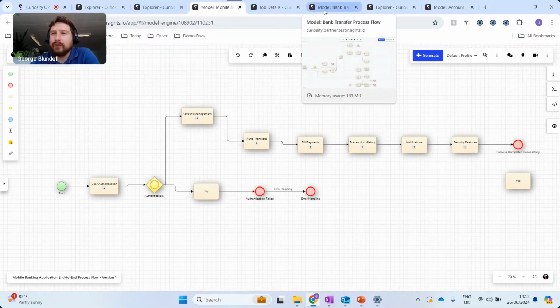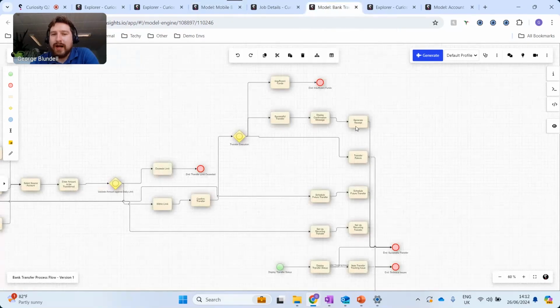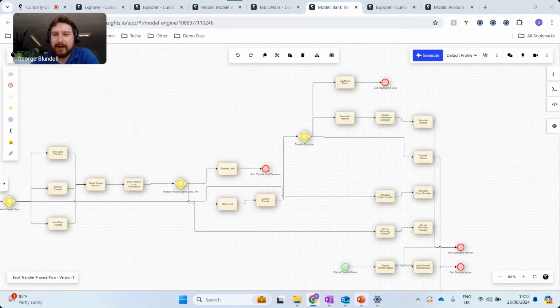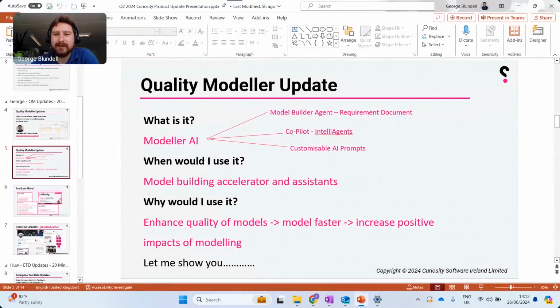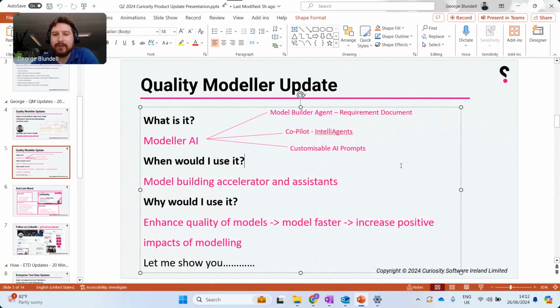Now, along the way, we also have these co-pilot IntelliAgents. Now, these are basically your modeling assistants. So they're designed to be an AI that you can ask if you're not sure about what you should do next, or if you need ideas about what you should insert into your model.